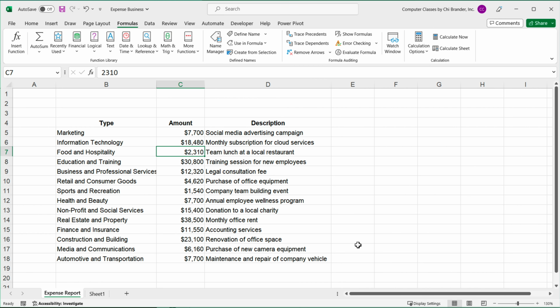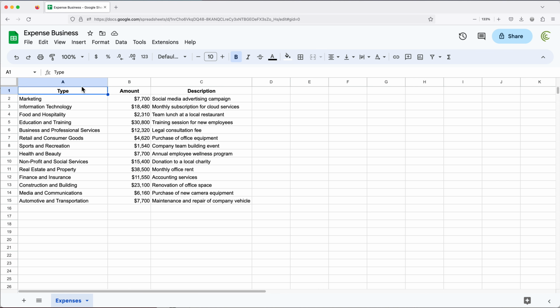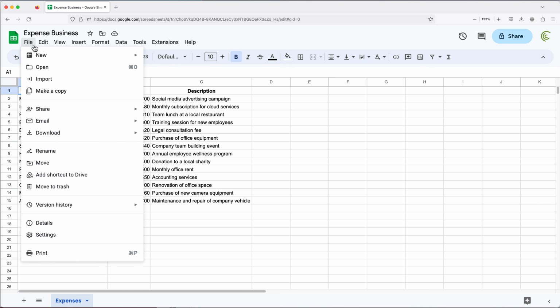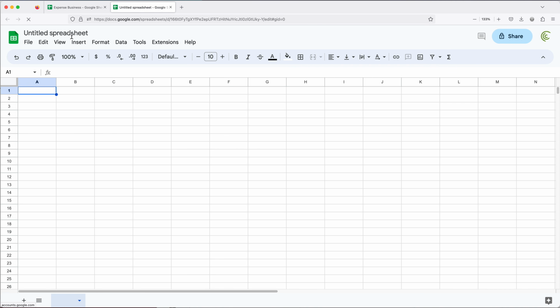So now let's just do this exact same thing in Google Sheets. So I have this spreadsheet in Google Sheets. I'm going to go ahead and open another spreadsheet. I'll rename this.